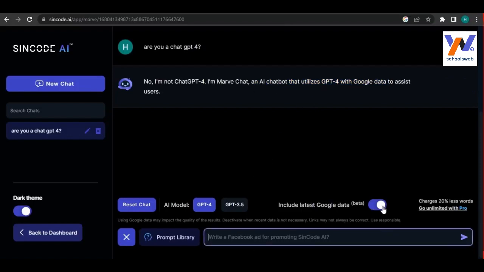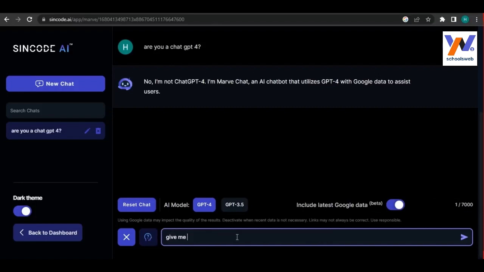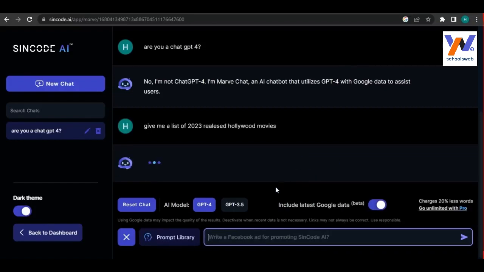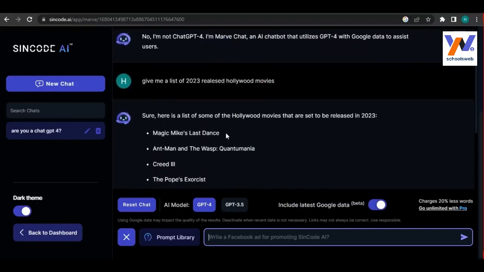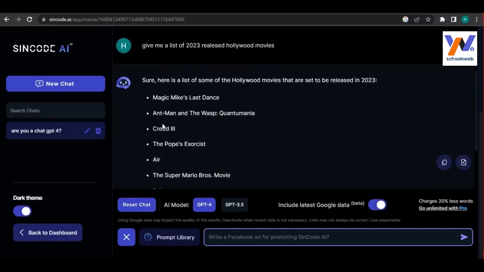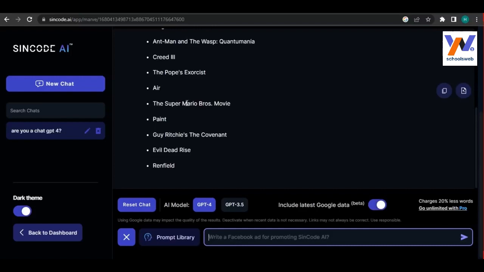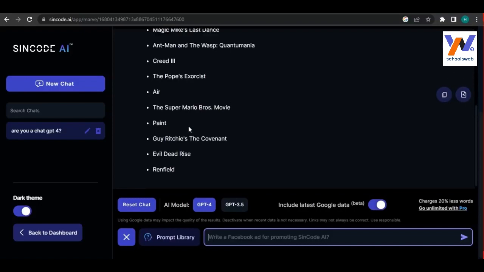So let's try if it's actually working on the latest data. So this time I'll go with, give me a list of 2023 released Hollywood movies. So as you can see, it gave me a 2023 latest movies list. Ant-Man and the Wasp Kingdom and multiple different newly released movies. So you can also copy that.